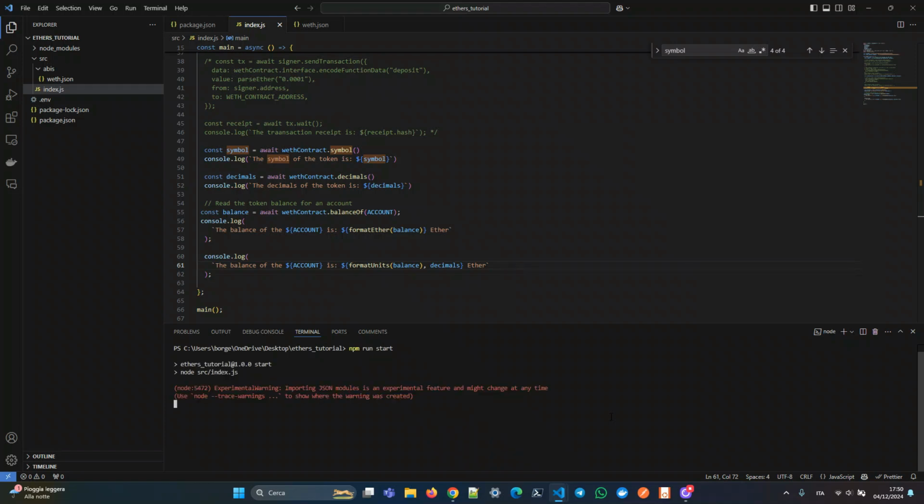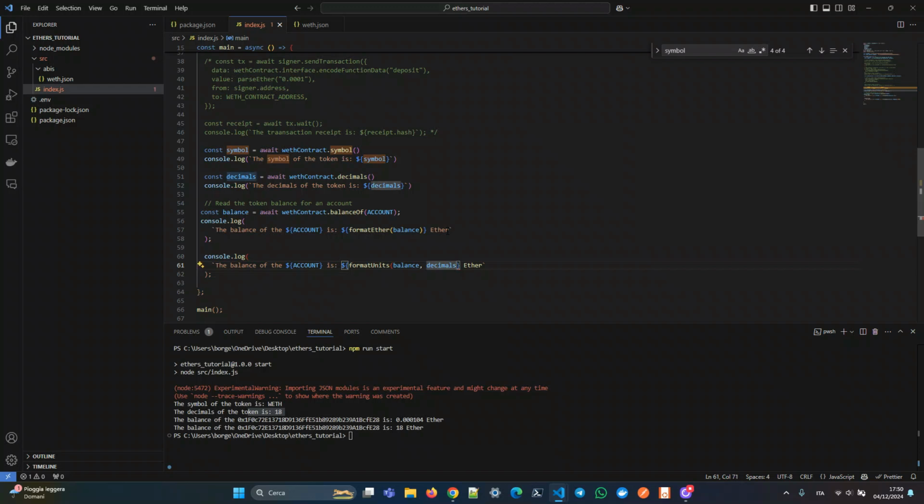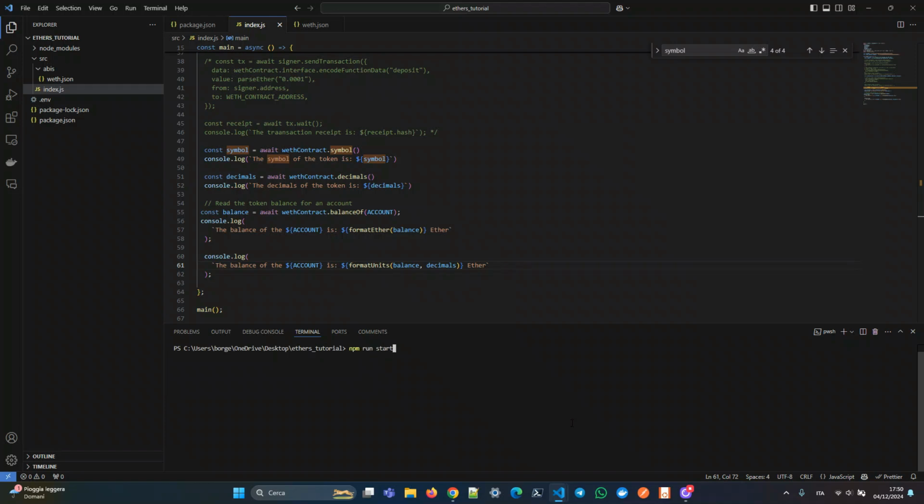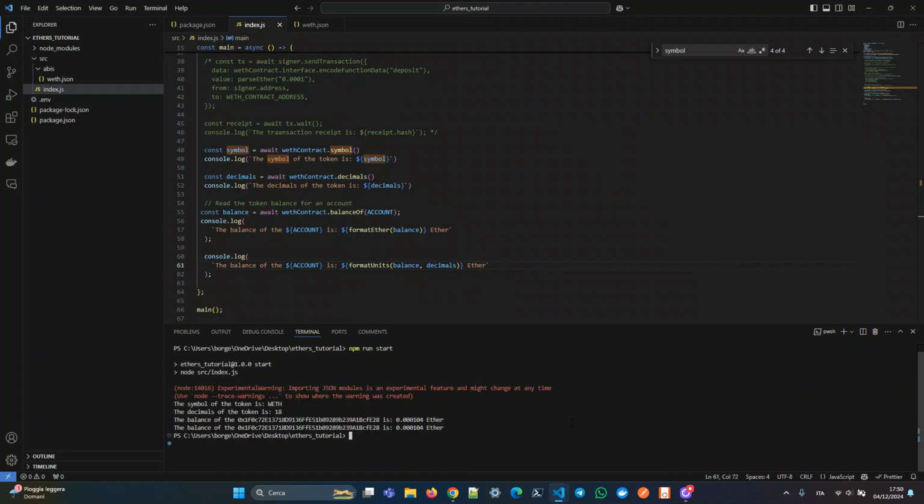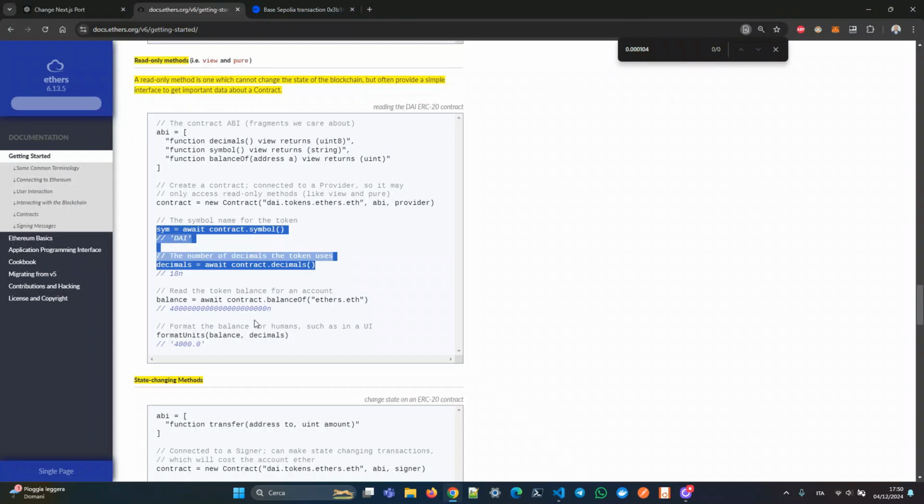We run everything. Okay, so the symbol of the token is WETH. The decimals are 18. So the balance is 18 ethers. There is something wrong here. Okay, because here it was, I believe, this way. Okay, it gives the same result.